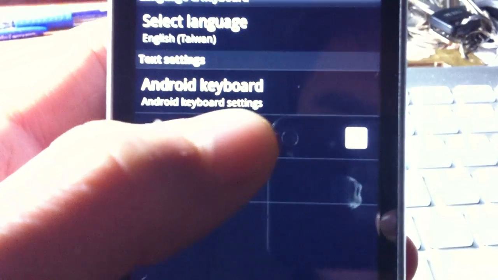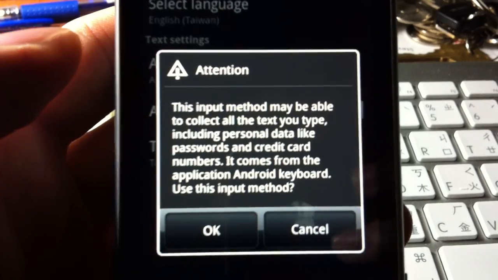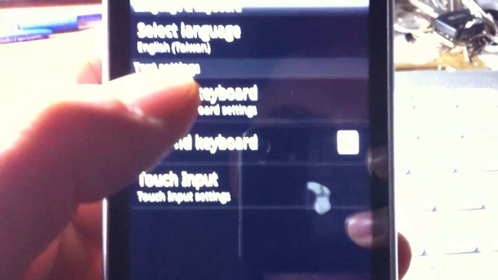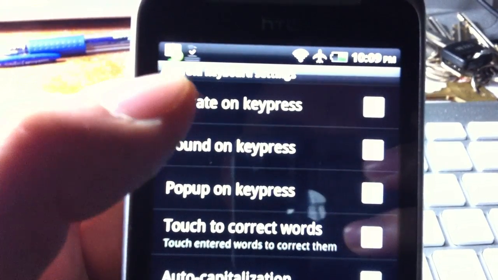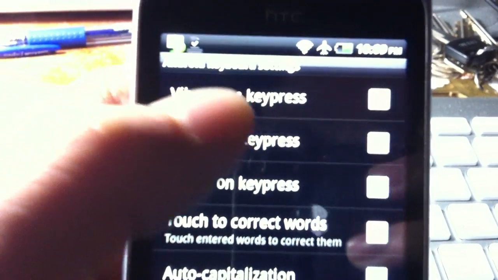There's a checkbox, and we click it, and it asks for permission. Then we click OK, and we can have some settings here. We can have vibrate on key press and sound on key press. Then we click both.